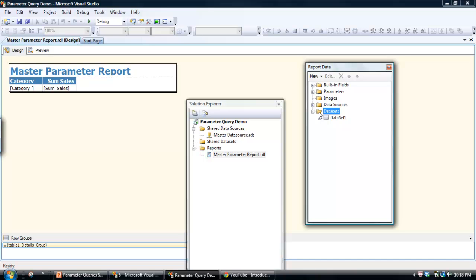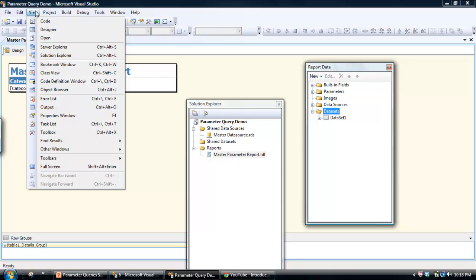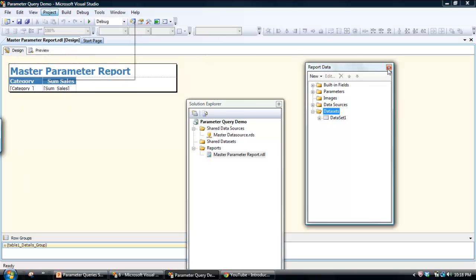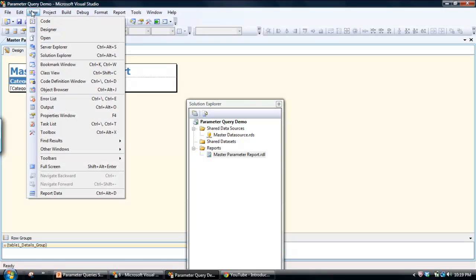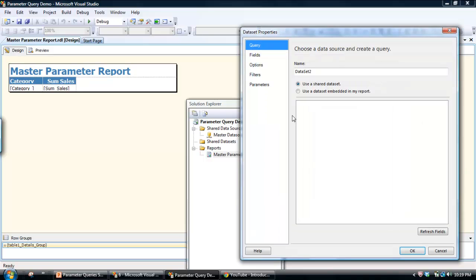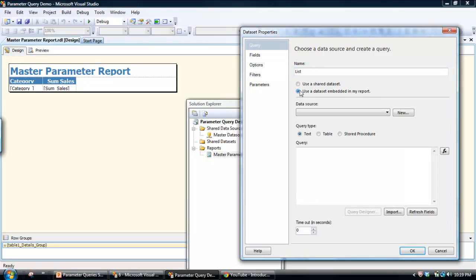So all we need to do is click on data sets. And by the way, if this report data box is not visible, you can just go to view and click the view button here. So we go view report data down here, so it becomes visible. Okay, so what we're going to do is add a new data set, and we're going to call this list, and we're going to use a data set embedded within the report.